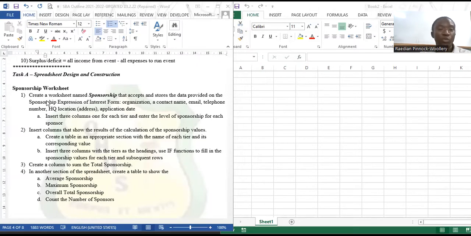First thing it asks you to do is to create a worksheet named sponsorship that accepts and stores the data provided on the sponsorship expression of interest form. And you may go back and look at task A, but I have some of the details here, things like organization, a contact name, email address, telephone number, headquarters location, and we're going to be breaking this headquarters location up into street, town, and parish, and we're going to also add the application date. So I'm going to go ahead and add that data.